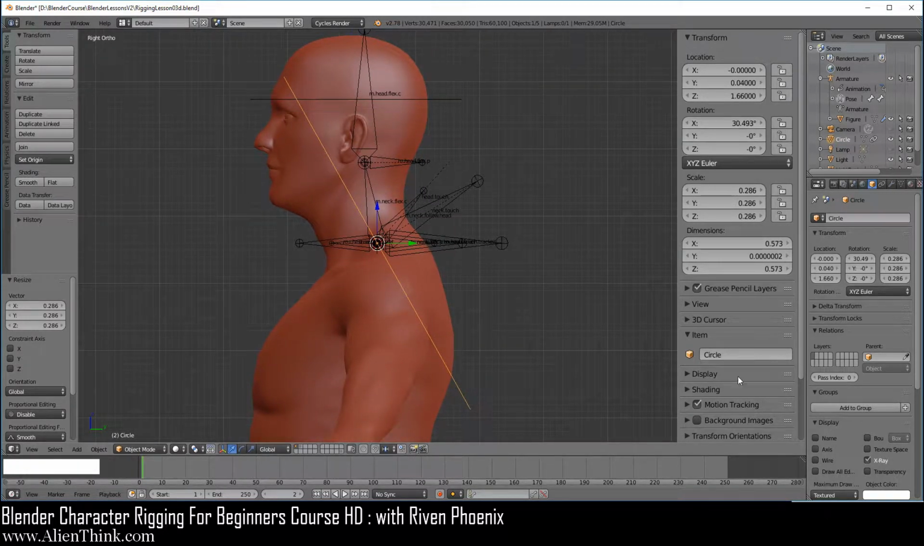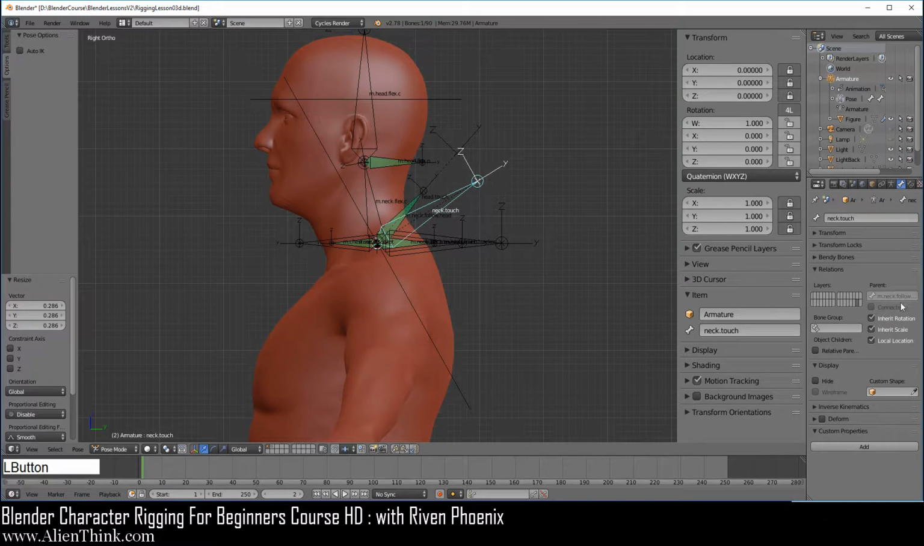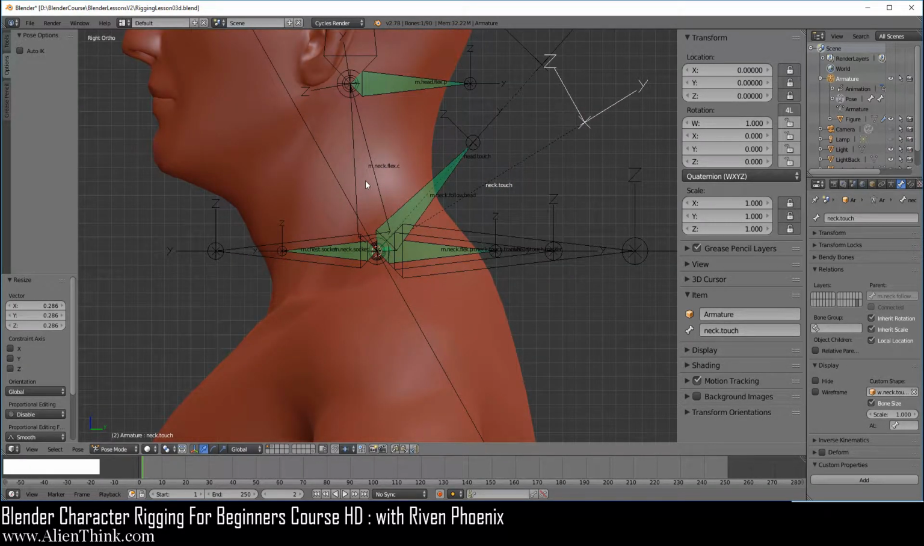So what we want to do now is go ahead and name this. Just type in W.neck.touch, enter. Click on the neck.touch, go to the bone tab, and over here we're going to select W.neck.touch for this shape. And of course we want that shape to appear on the m.neck.flex.c. So here we're just going to click this and type in m.neck.flex.c. That's where it's going to appear.